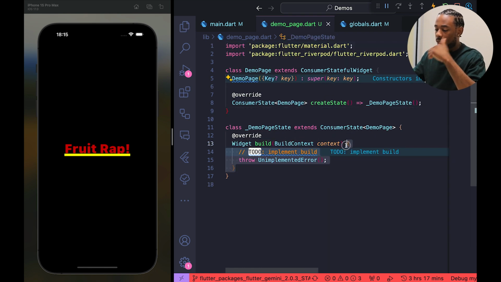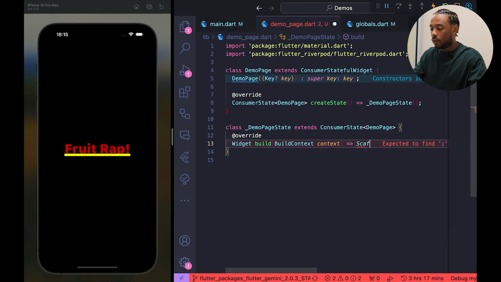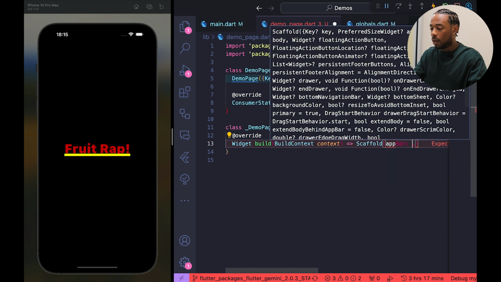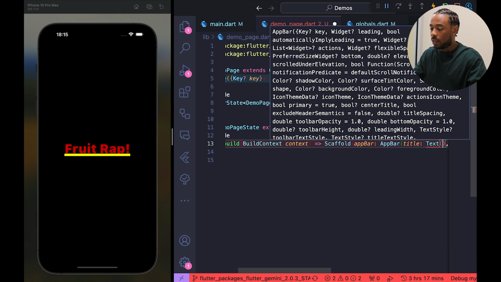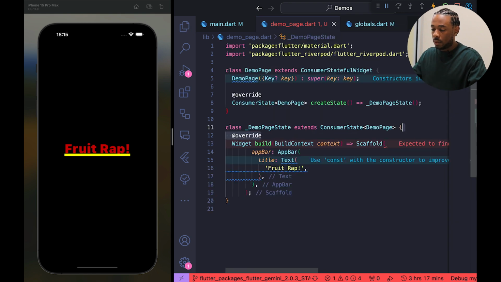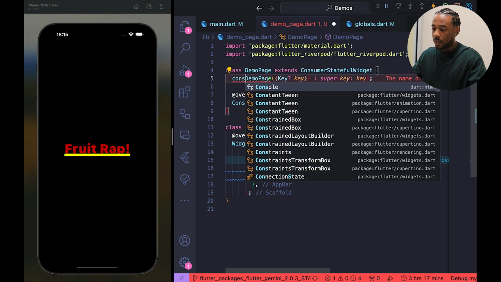Let's go ahead and update the UI. We're going to return a scaffold for right now with an app bar. And the title will be a text widget that says fruit wrap. Okay. Now, let me add this const modifier here.